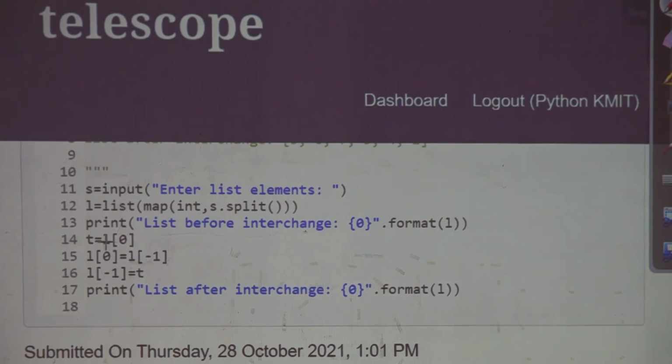Then T is equal to L of 0. That is the first element. L of 0 is equal to L of minus 1. That is how you address the last element. And L of minus 1 is equal to T. This is how you do. T is equal to L of 0. L of 0 is equal to L of minus 1. And L of minus 1 is T. This is how you do replacement.